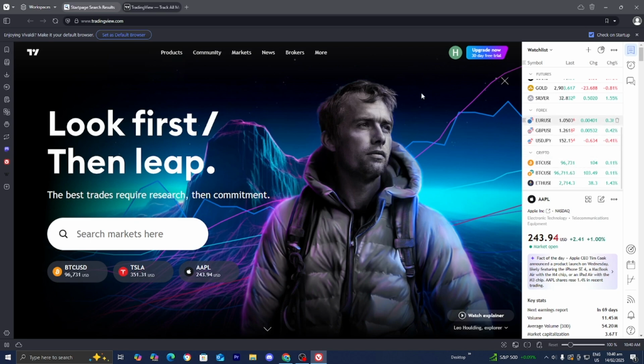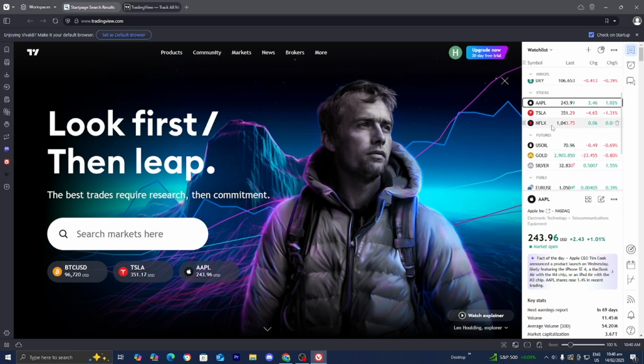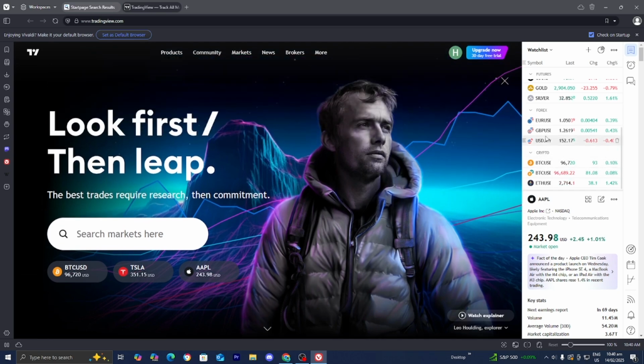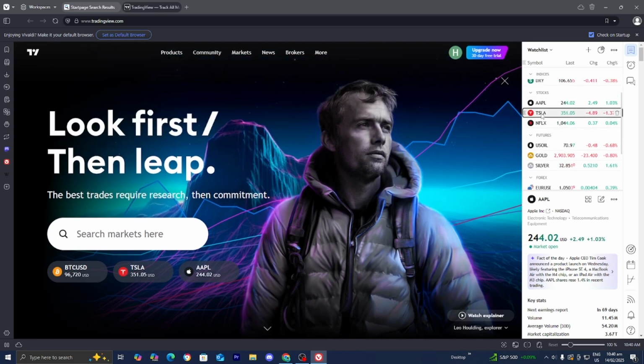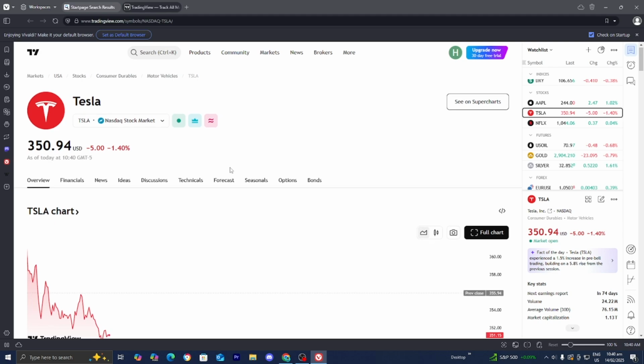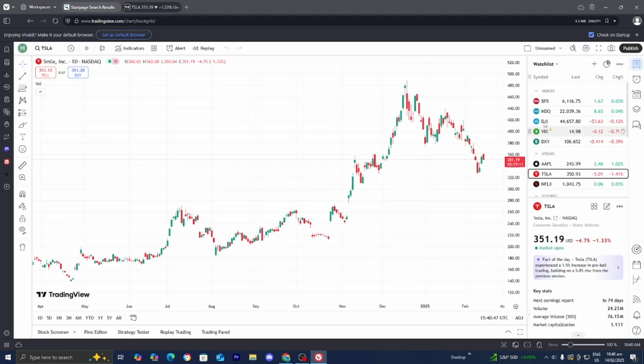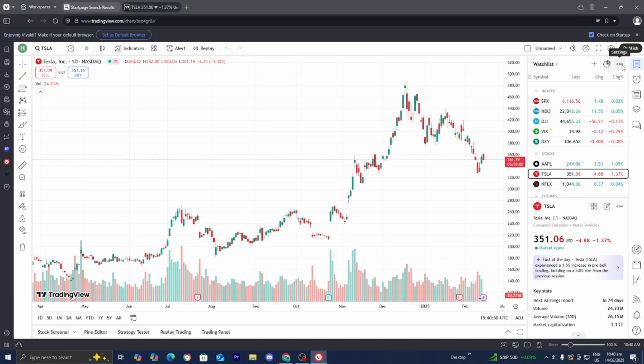So I'm currently using the free version. However, I can make it appear like the premium version through a very simple process. So let's say, for example, you want to track the performance of Tesla. I'll select on Tesla, and then all we got to do is make this into a full chart like so. And there you go. We'll get something that looks like this. We got the watch list over here.